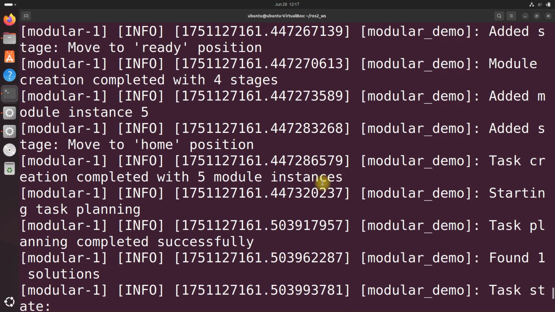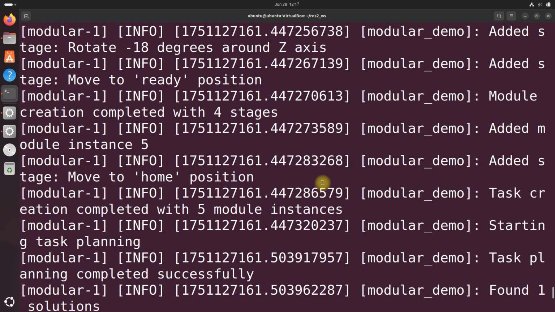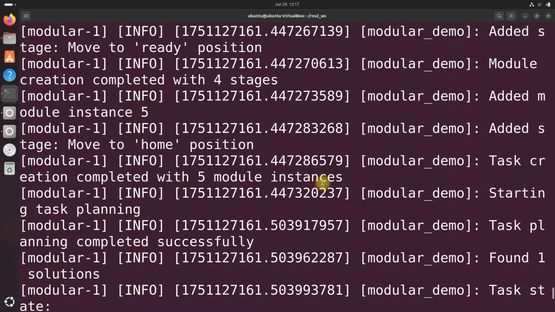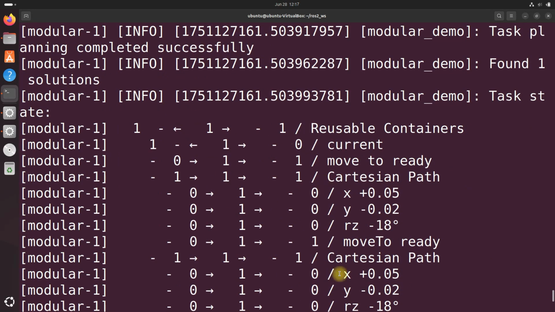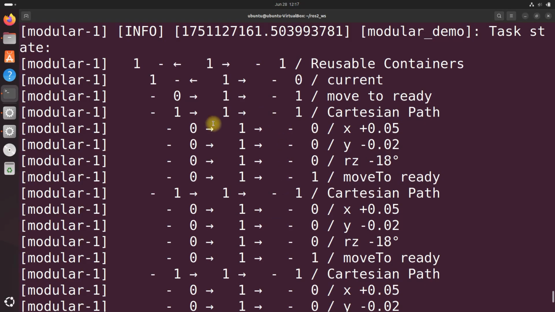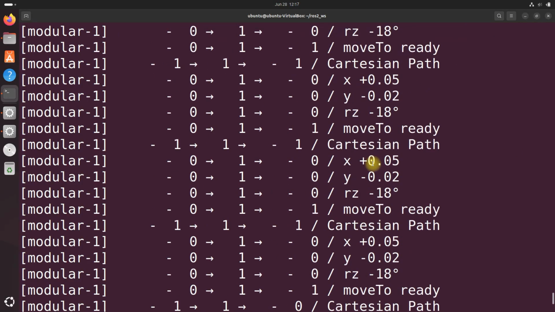The MoveIt Task Constructor uses a hierarchical planning approach. This means that it breaks down the overall task into smaller, manageable, bite-sized pieces or stages and plans them each individually while considering the connections between them. You can see that here. We can see that each stage is being added to the task, including the creation of the reusable module and the 5 different instances.